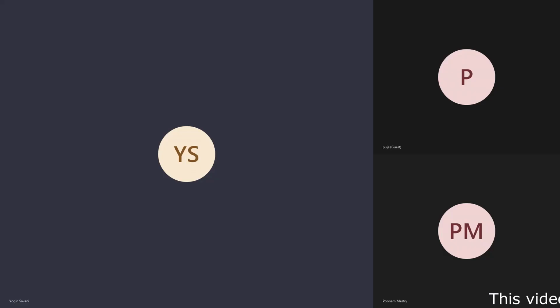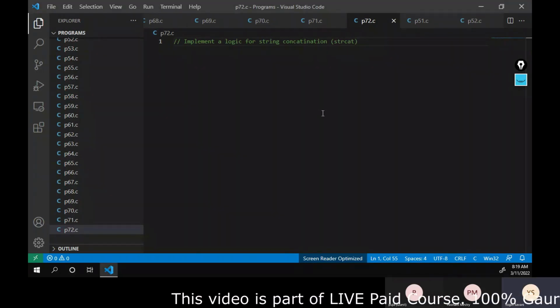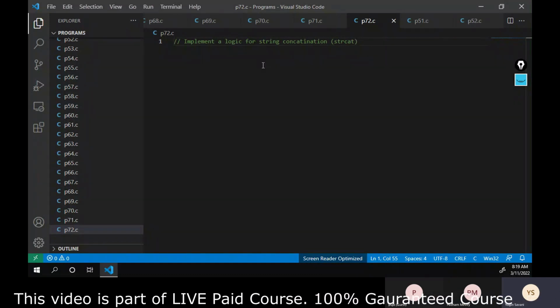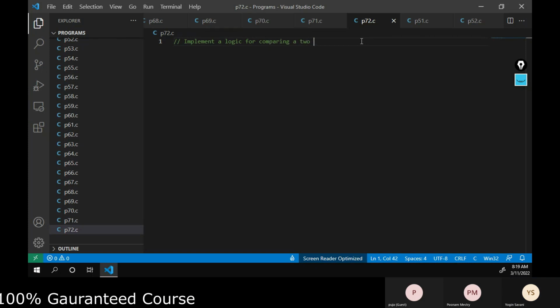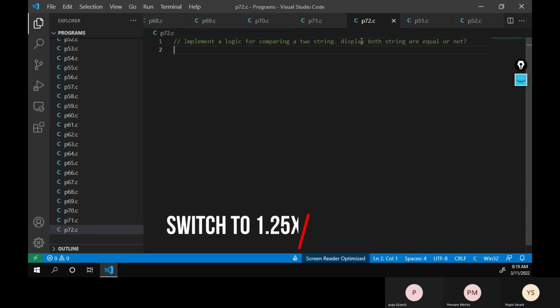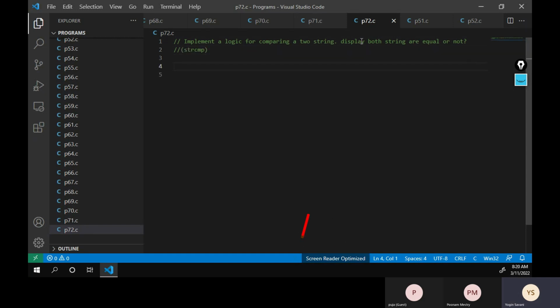So we have seen some string and array yesterday. Today also we will start with implementing the logic for comparing two strings and display whether both strings are equal or not. So we have to do string compare, strcmp. How will we do this? We will scan two strings from the user and compare them byte by byte.